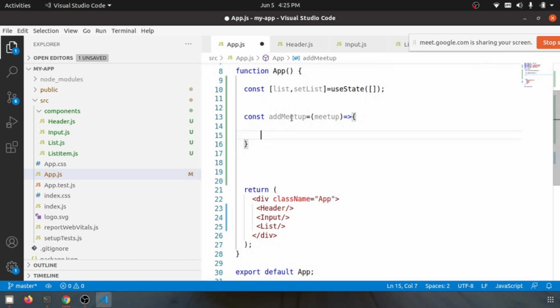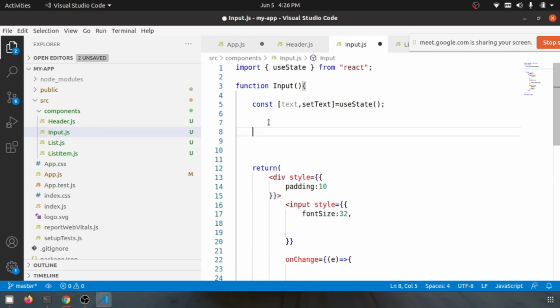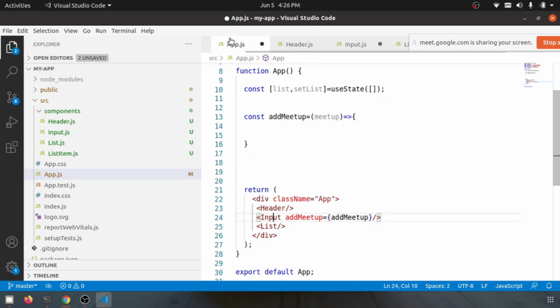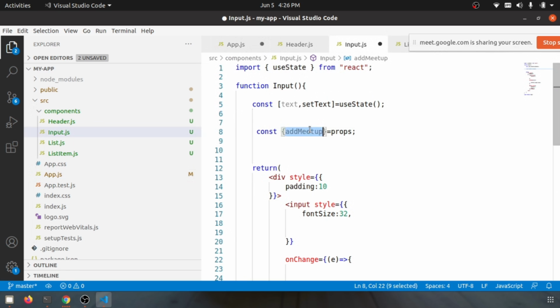And then what we can do is we can pass this to this input. So this is a props again, and this is passing the function to the input component, so it passes as a props. So now if I click on the input, I can now use the props. So basically I can use add Meetup, make sure that the name matches the one that you pass. It should exactly match this one, so I should be careful with this.